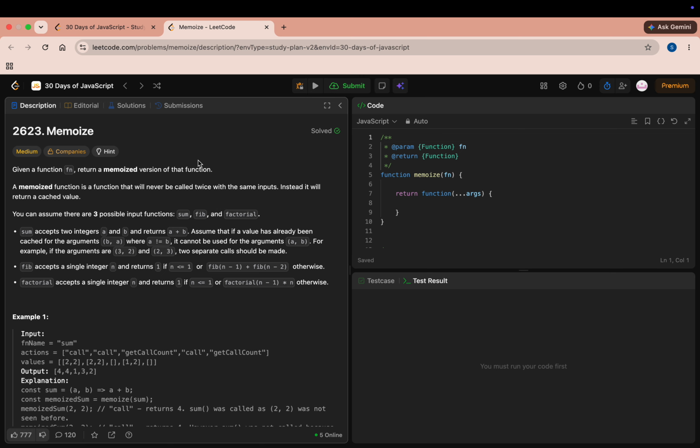Assume that if a value already has a cache for the arguments b comma a, where a does not equal b, it cannot be used for arguments a comma b. For example, if arguments are 3 comma 2 and 2 comma 3, two separate calls should be made.